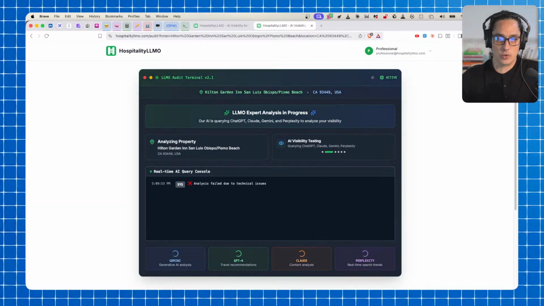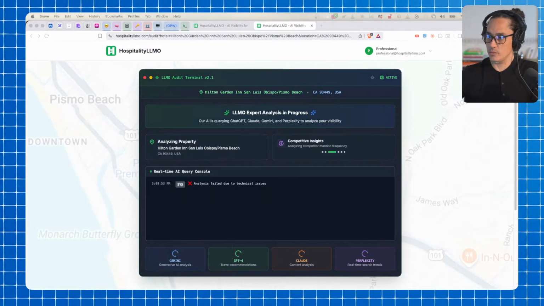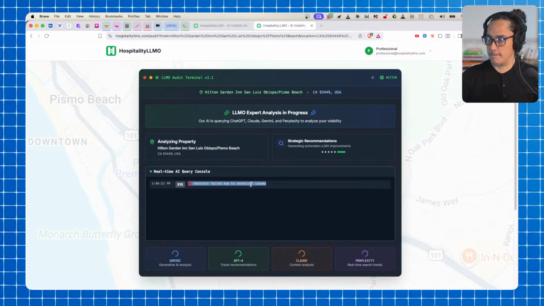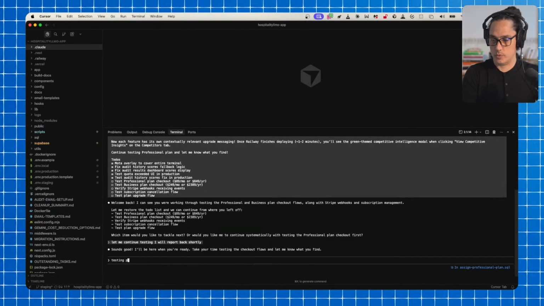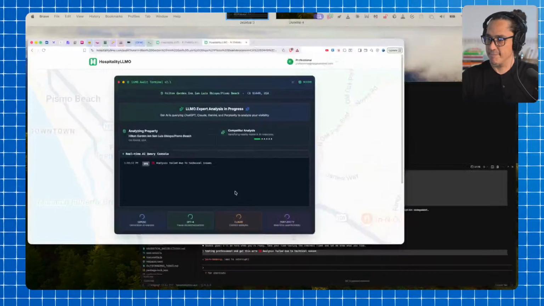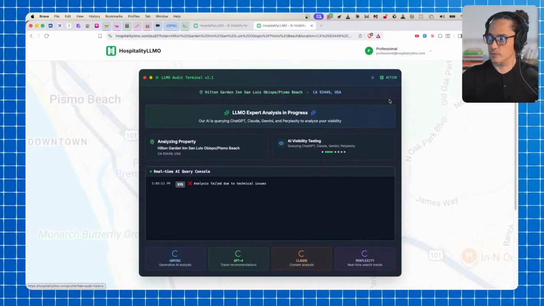So what this tool essentially is, it's an audit tool for the hospitality industry. What it'll do is, ooh, interesting. Interesting. What happened? Okay. Let's go audit history.